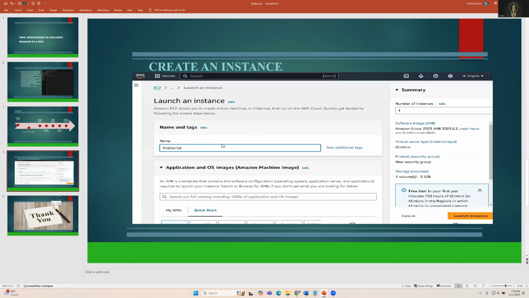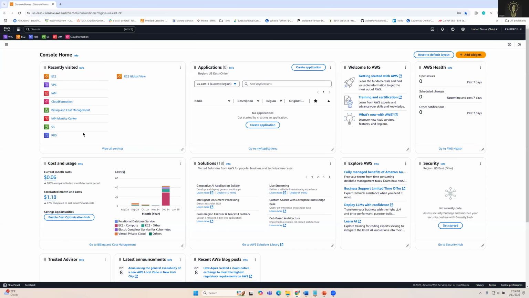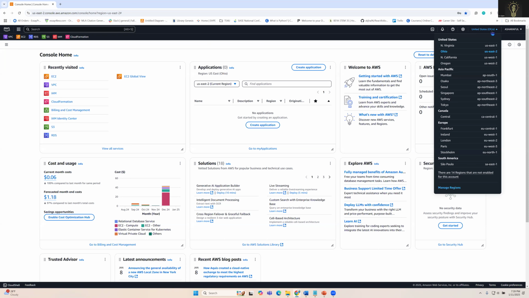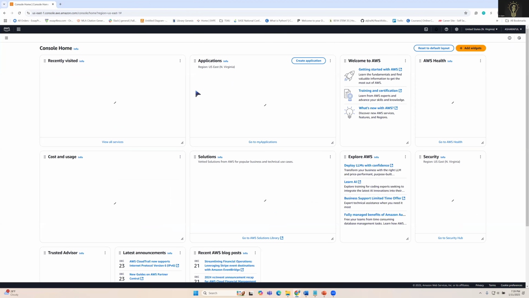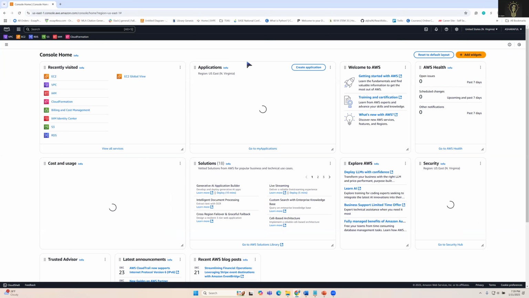So moving on, I will jump into our hands-on practice. As you know, this is our AWS dashboard. The region I chose is North Virginia, so US East 1. Right now I'm in the US East 1 location.